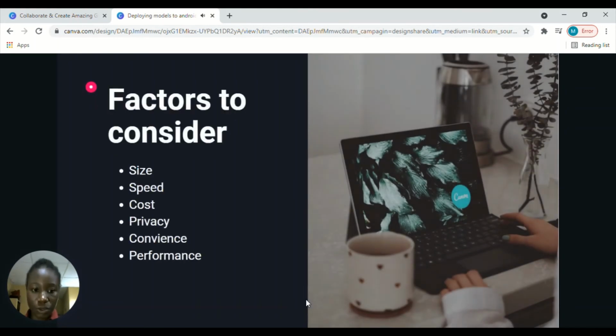And here are some factors to consider. The first is the size. What is the size of a model? What is the size of what you're building? Let me give this scenario. Assuming you build a model that has the size of about 250 MB, and you want to deploy it on an app, and that app is about 50 MB. Imagine having a model of 250 MB on an app of 50 MB. You can imagine the size is over 300 MB, and that is really large.